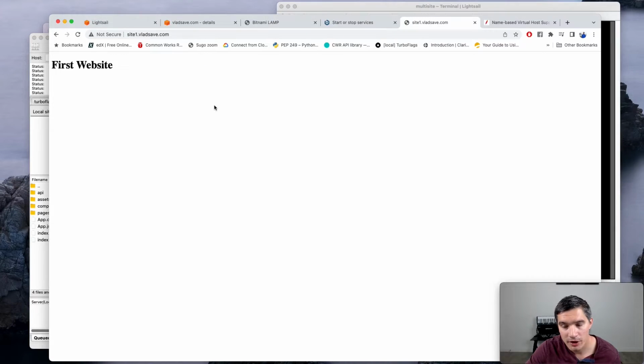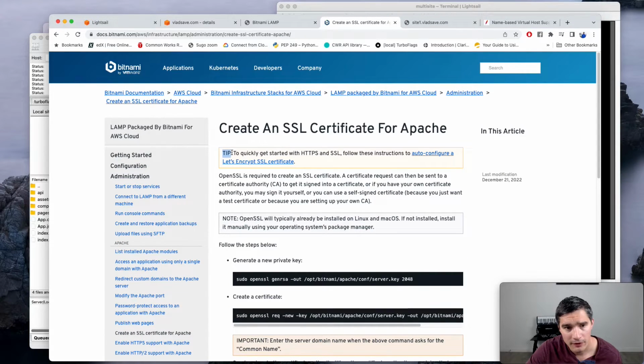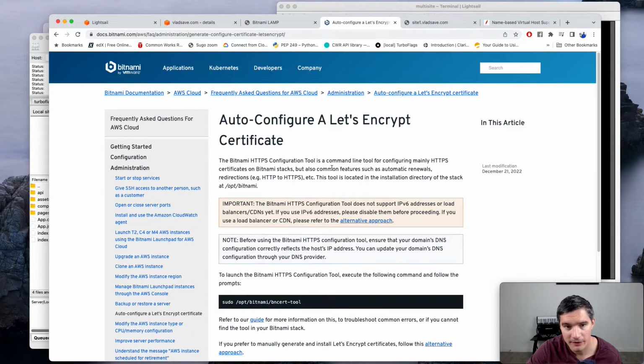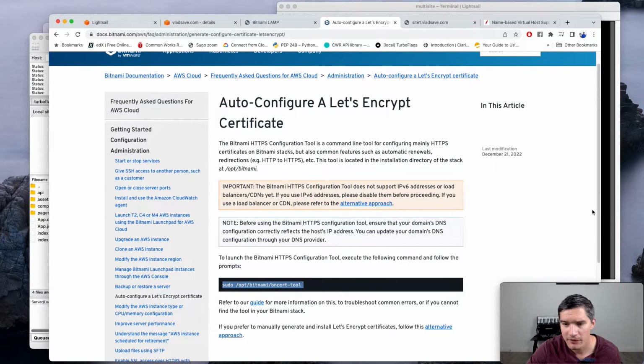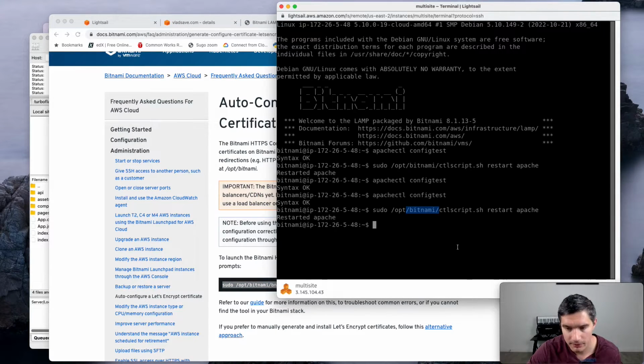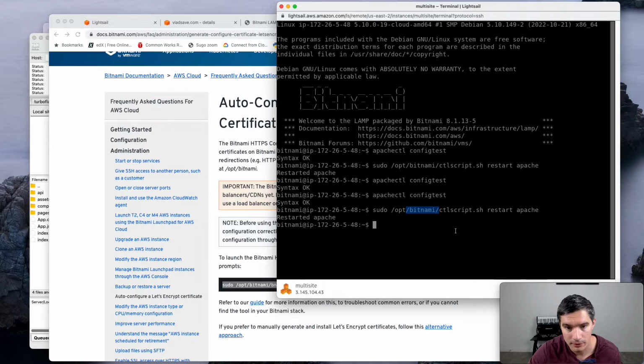And now for generating the certificate, if we go back to the documentation of our image, there is a section in here in Apache. It says create an SSL certificate for Apache. To quickly get started, we can auto-configure a Let's Encrypt SSL certificate. These certificates are free, and I think they're valid for a few months, but for this video, they should do just fine. So we just run this command, the bncert-tool, in the SSH terminal.